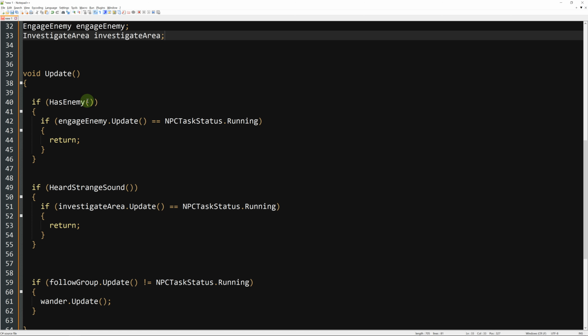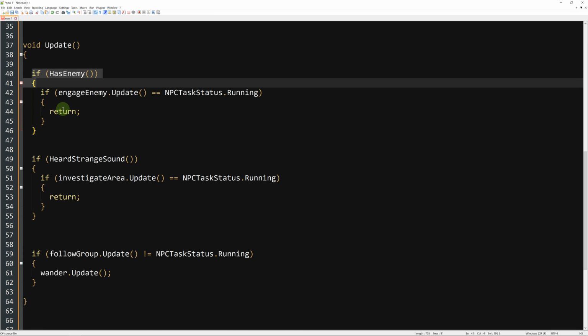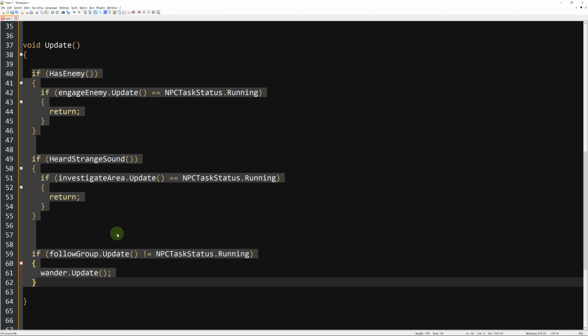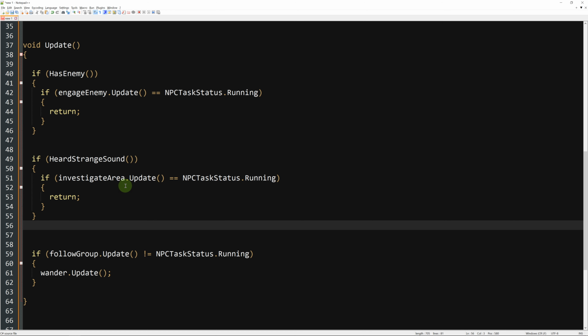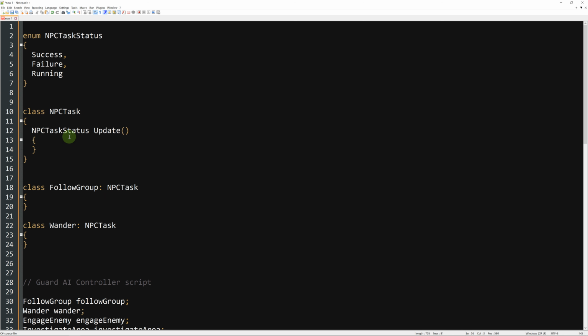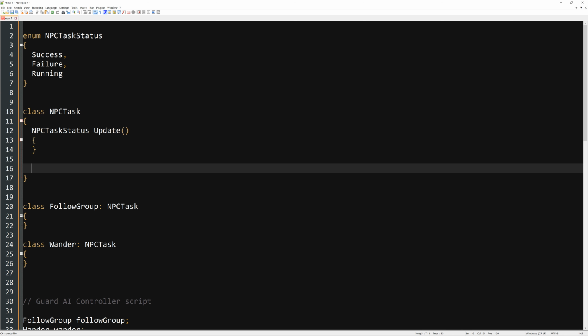Let's go back to our pseudocode. Here we can simplify the update method even more. What we're basically doing is selecting the task with the highest priority. If one of these tasks has the highest priority, that's what we're going to select, and we're going to call update on it. So we're going to go into our NPC task and we're going to define a method that returns a float variable. Let's call it getUtility.